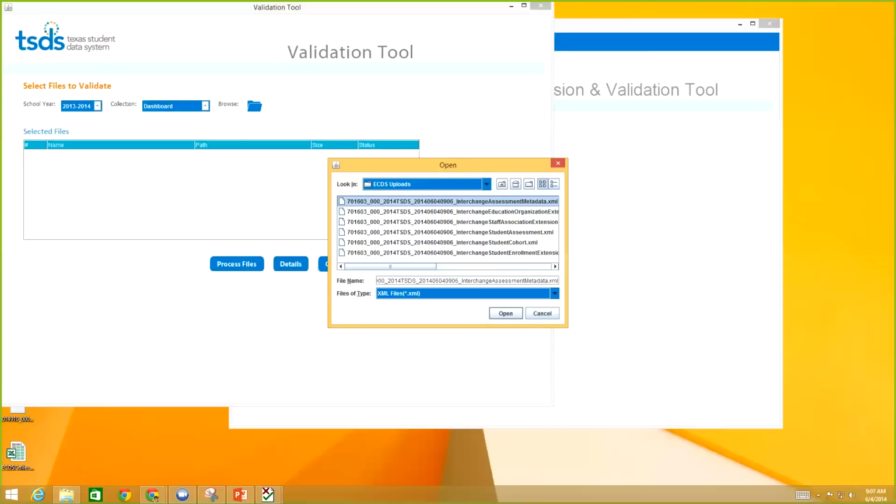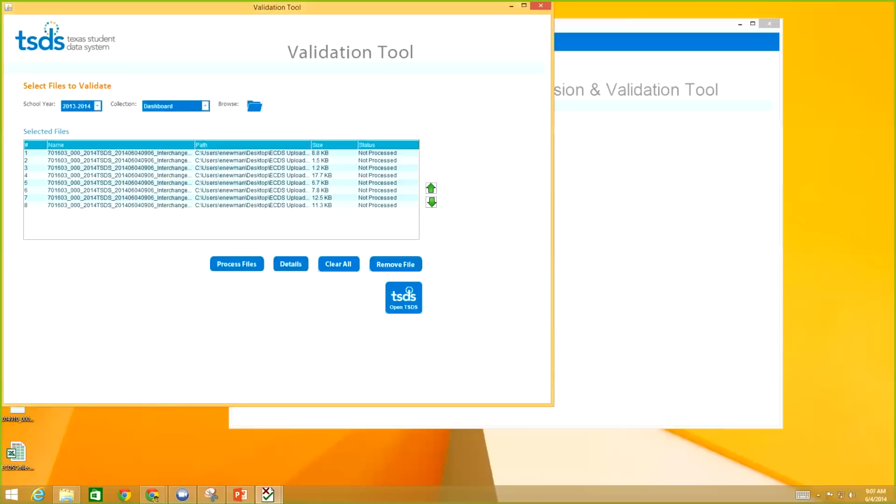And then I'm going to click the first one and hold down my Shift key and click the last one because I want to select all 8 of those files. So again, click the first one, scroll over, hold down your Shift key, click the last one, and click Open. And it should now load 8 files into the validation tool.